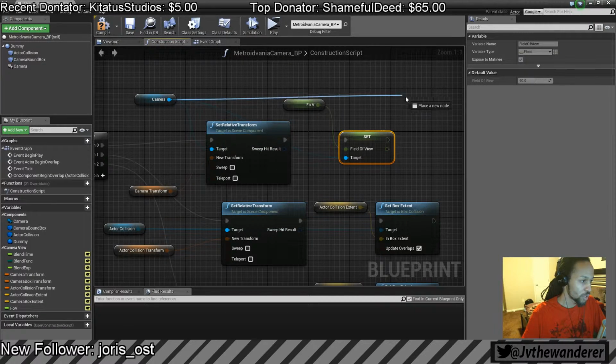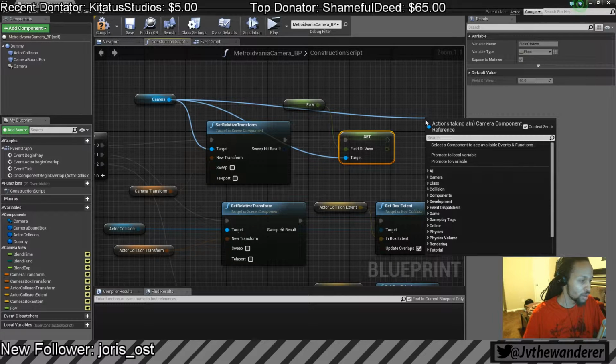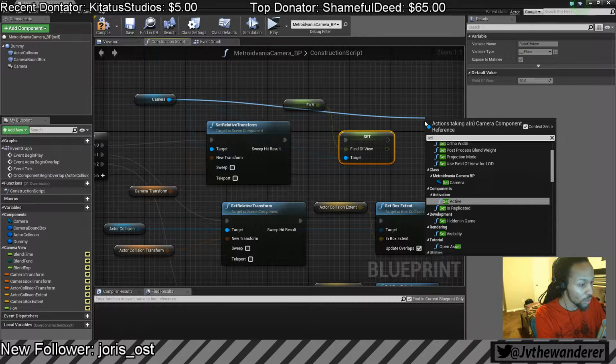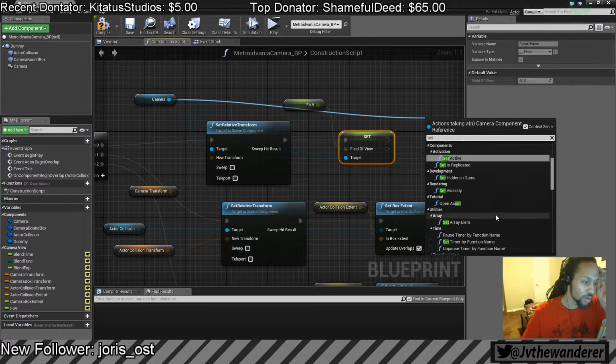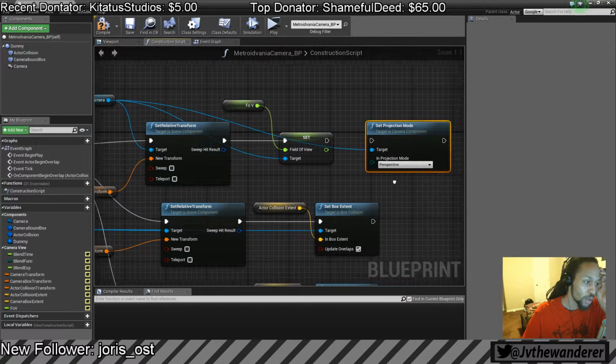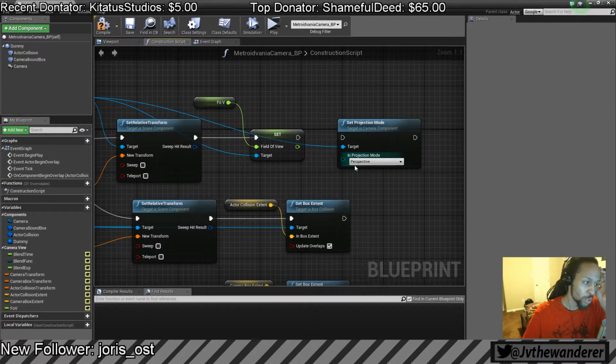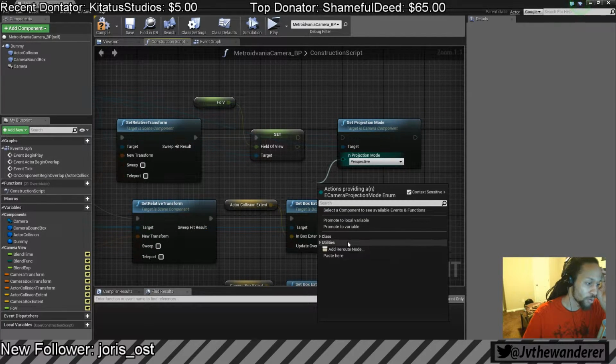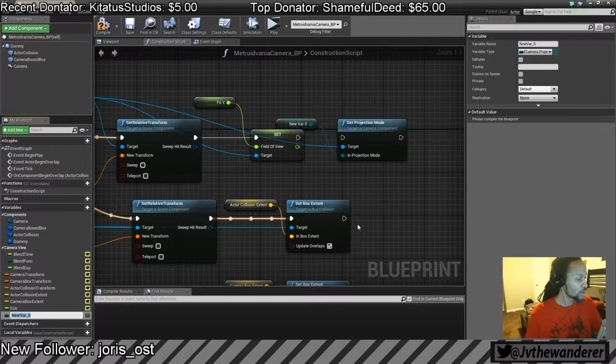The next thing I also want to get is to set up, it's not visibility, but what is it called? We want to set its projection mode. From there, it shows projection on either perspective or orthographic. And we'll name this projection mode.